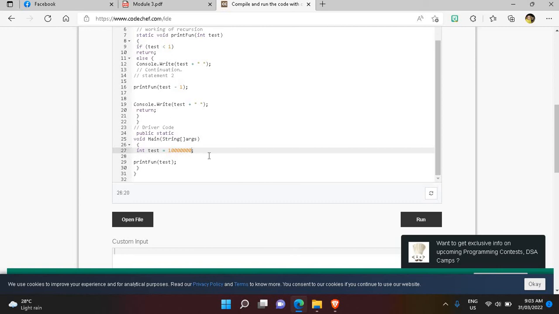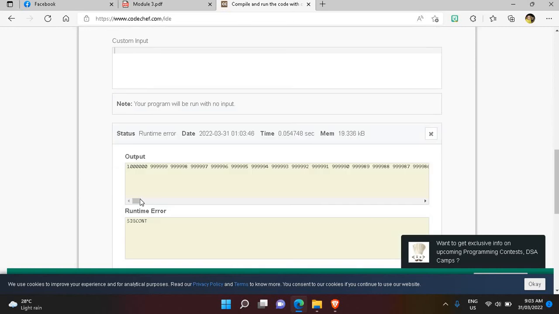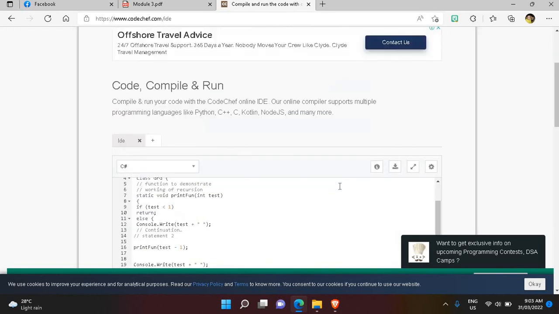So what if 1 million? How many zeros does 1 million have? 1, 2, 3. 1, 2, 3. Okay, so 1 million. Then run. So the same, it goes from 1 million down to 1. Okay, so that is our recursive function, guys.